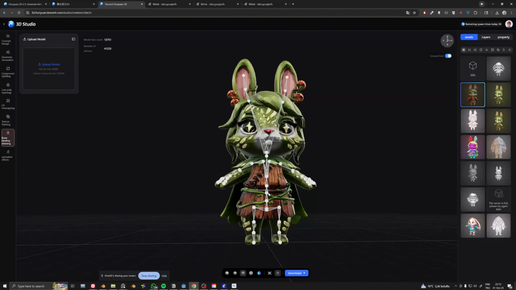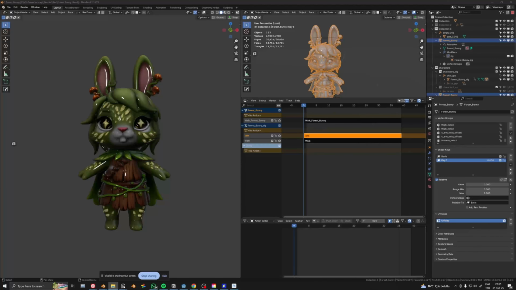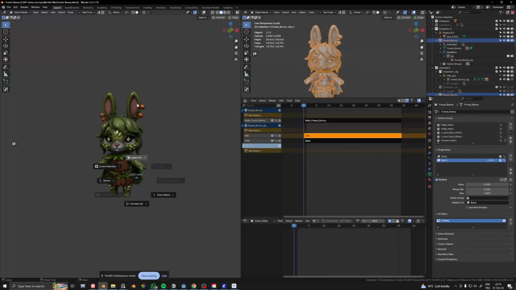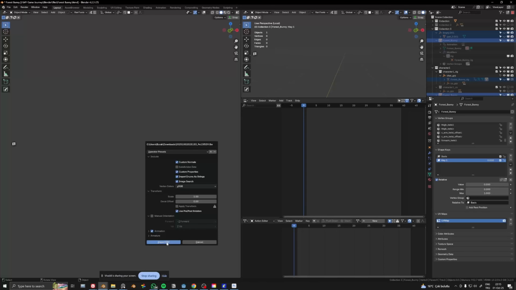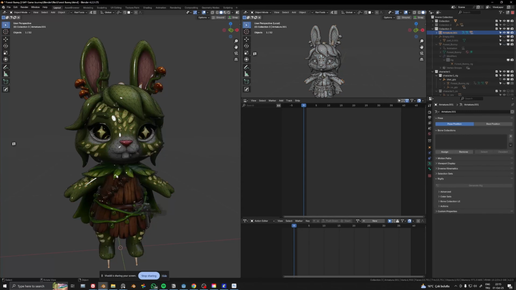You can see I added the bones in 3D Studio. It's also useful for non 3D users. I'm going to show you in Blender. So let me hide that. I just dragged and dropped the downloaded file. I have something like this.